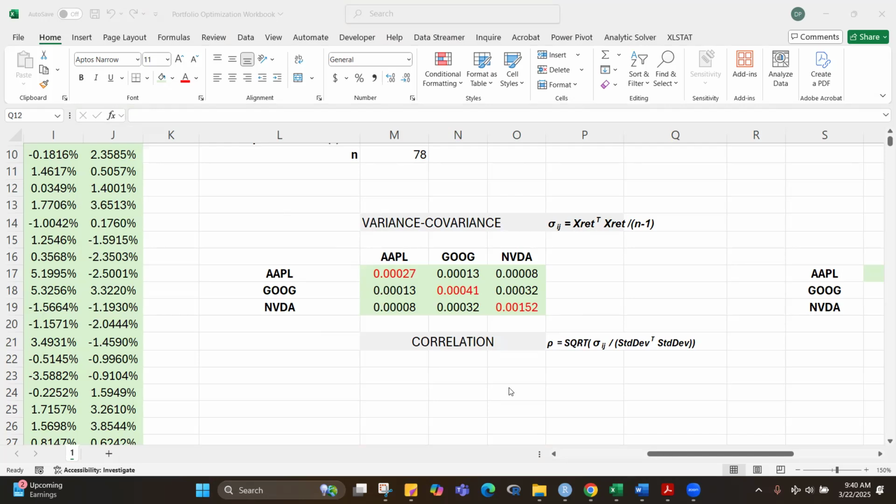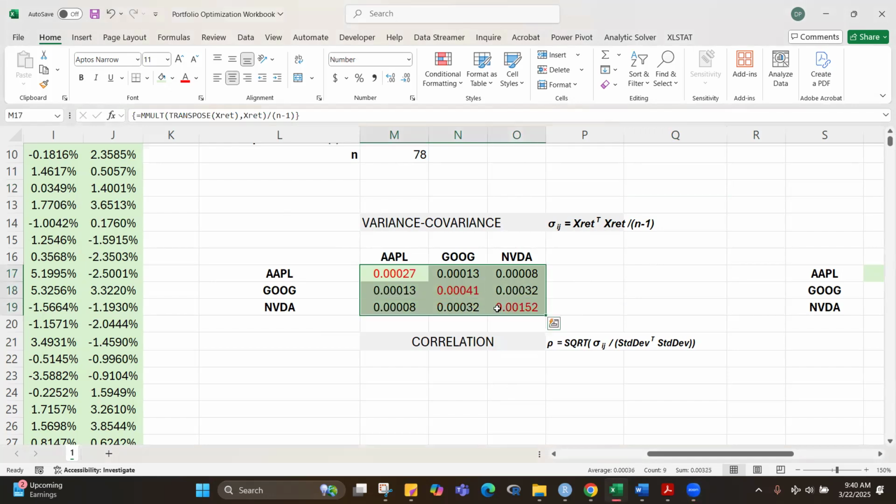Okay, so we have now the variance covariance. Let's give this matrix a name. Let's call it, put it in the name box here, var cover, because we're going to refer to this later on many times. Var cover, enter. Okay, so this is now var cover.